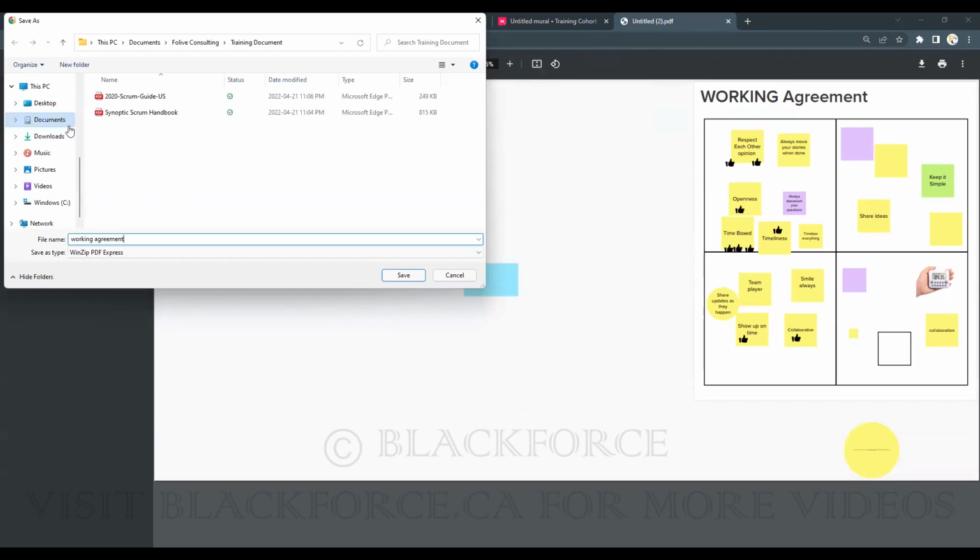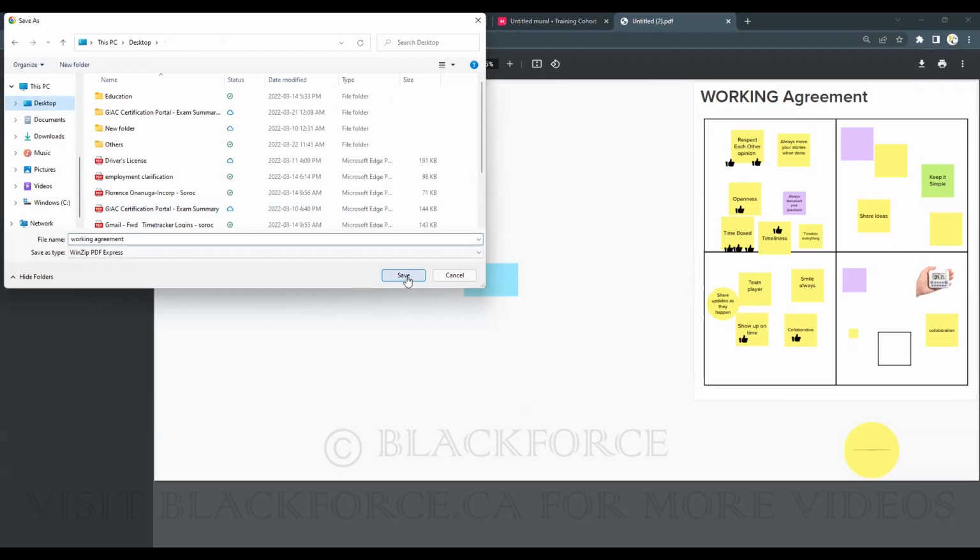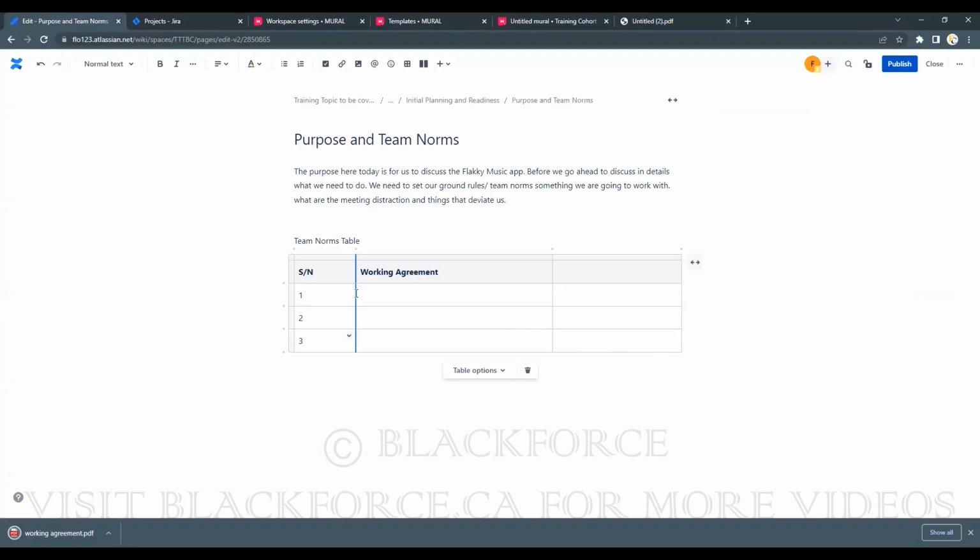I'm saving it as a working agreement on the desktop, right? If I go back to my working agreement, you can decide to write based on what you agreed on. Scrum Master, you can write all this, yeah? Each other's opinion. You know why I like to write it out, especially because we are working in a remote environment. You can always show them maybe at the start of the sprint planning or when there's an issue, you can always refer them to go and check the team norms, right?